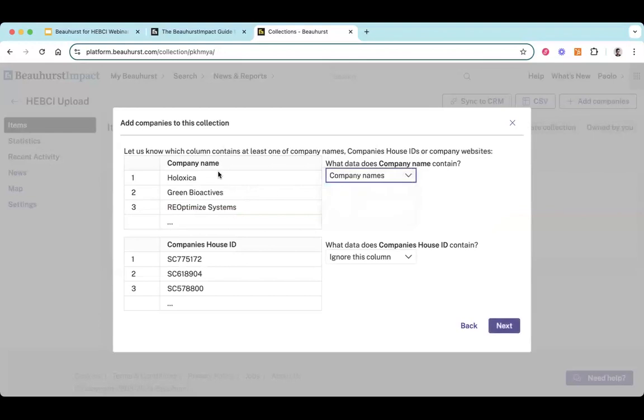So this first column will contain all the company names, and the second column will contain the company's house IDs. If you're looking to upload your own list of companies from your internal systems, you don't have to have both of these pieces of information. It will work if you just have either one.